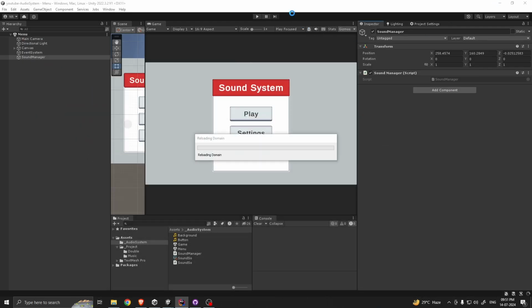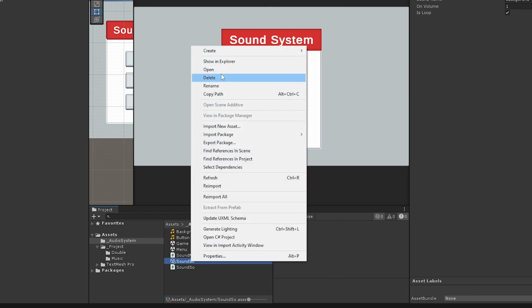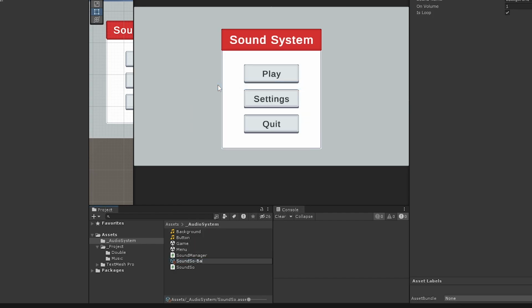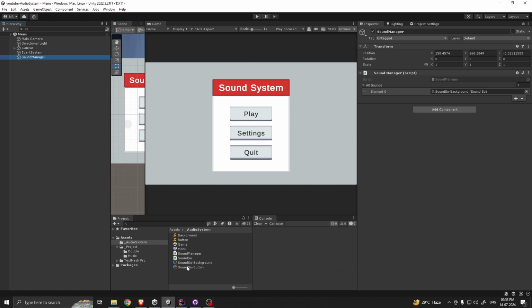Go back to Unity editor. Right now we have just one. Let's rename it to SoundSO background, duplicate, and let's call it button sound. Change the background to button. Change the name to button. On volume, also we don't want our button sound to be looping. Add button sound to our all sounds.